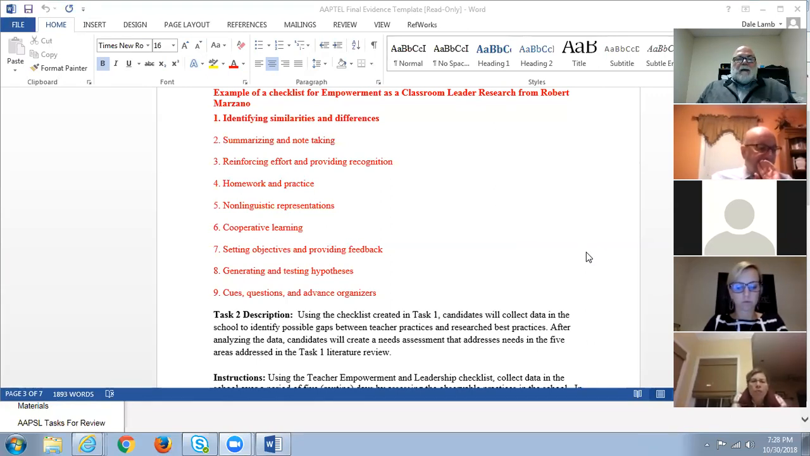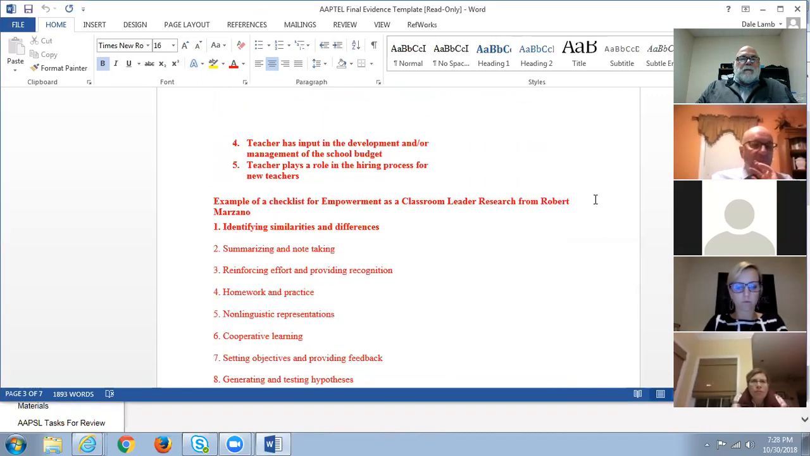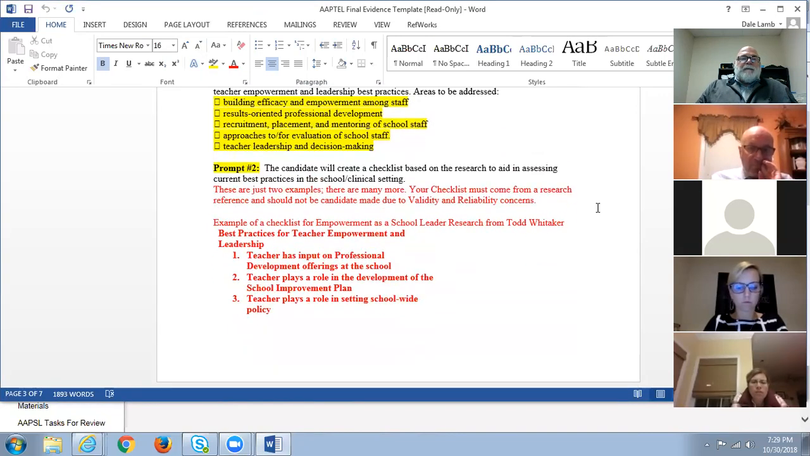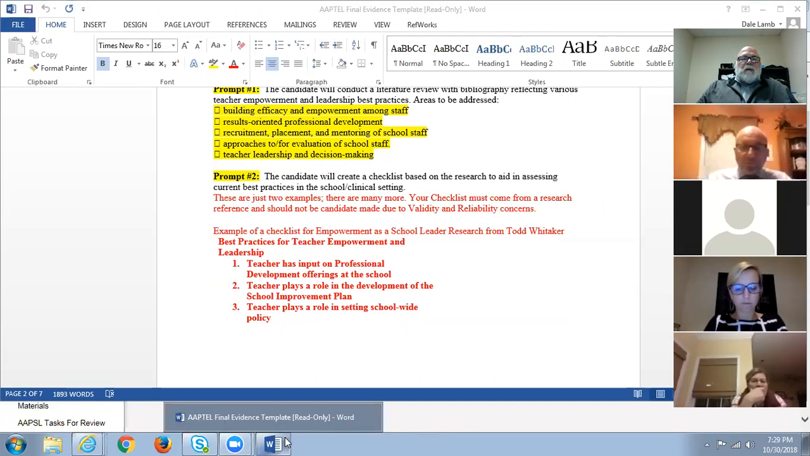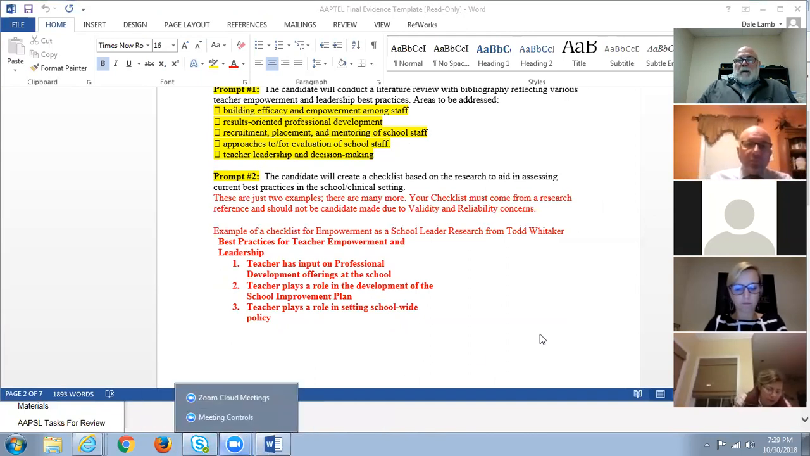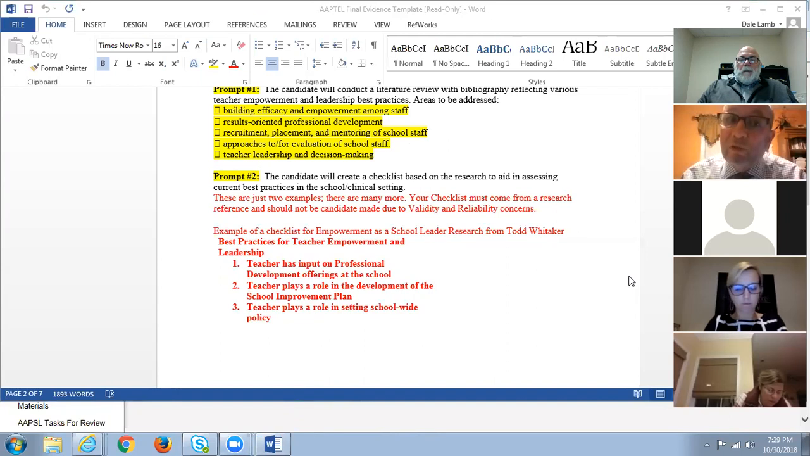They're expecting a section that says building efficacy and empowerment among staff. They're expecting to see a section that says that. They're expecting to see a section that says results-oriented professional development. Again, make it easy for your grader. Well, Dr. Lamb, not just the grader, but for you and me too, because with 75 students, we don't have time to have to go in and pick it out. We need to be able to look at it as well.